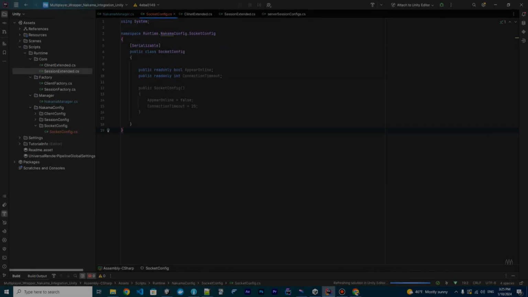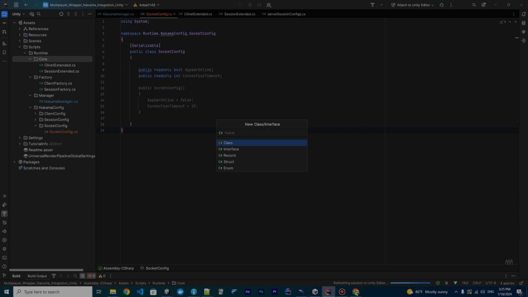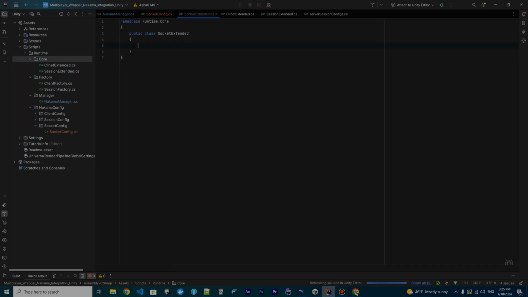In today's video, we are expanding the Nakama Socket in an additional class. So without further ado, let's dive in together. Based on this model, we are going to create a class and name it SocketExtended. So here in the core folder, we need the class named SocketExtended.